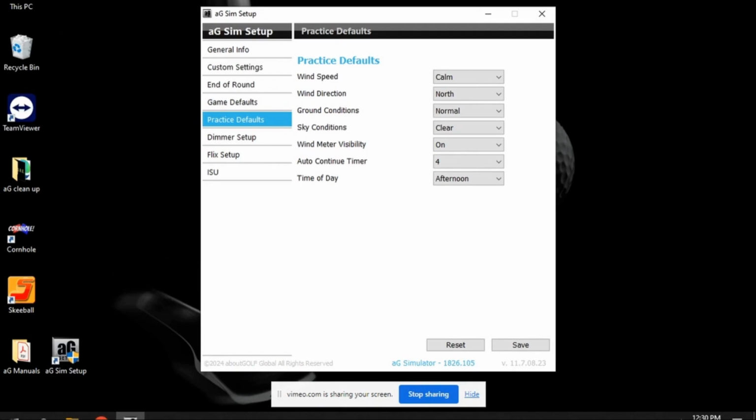The auto continue timer for the driving range, especially if you're just using the range to warm up for a few minutes before your round, we recommend leaving it at 4 seconds or less, just to allow players to see their data and move through quickly. If you're going through with a lesson or using training tools such as AG flicks and AG balance plates, we recommend having a longer time so that you can analyze and evaluate the data from each shot, or you can even turn off the auto continue timer just to be able to analyze the flicks videos or the balance data as you need.